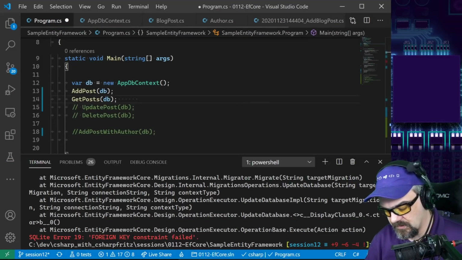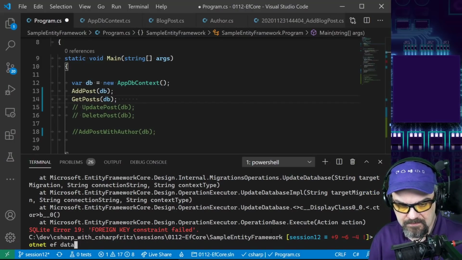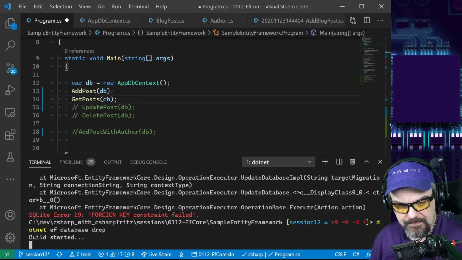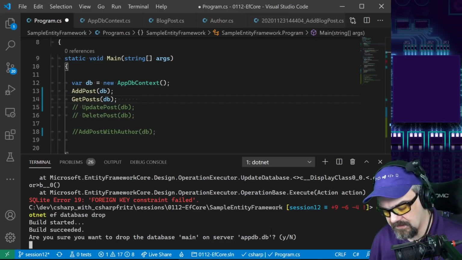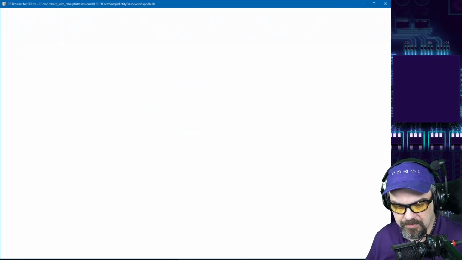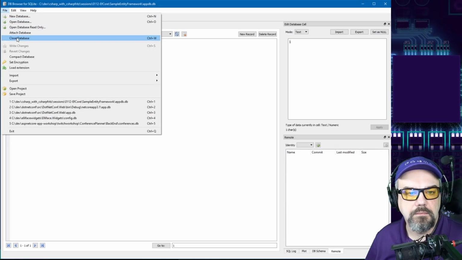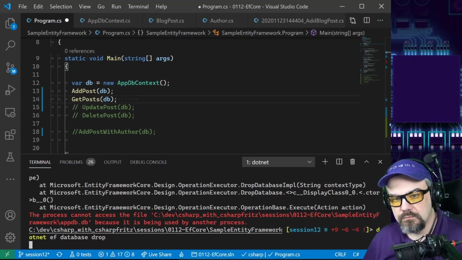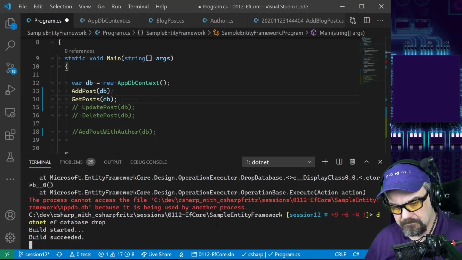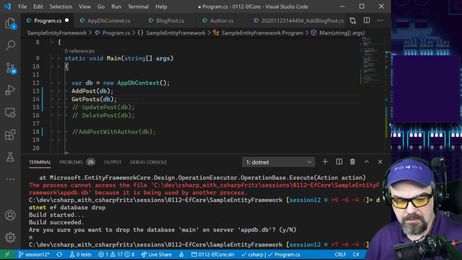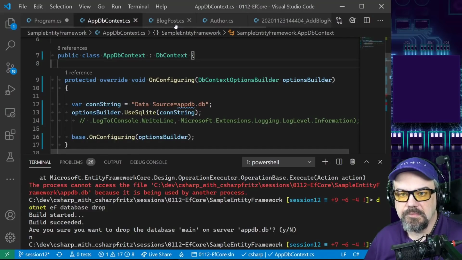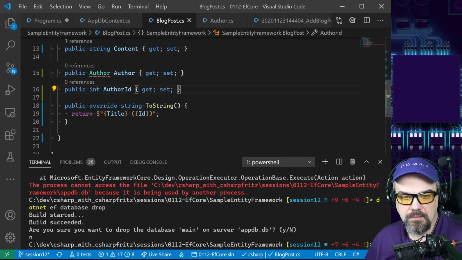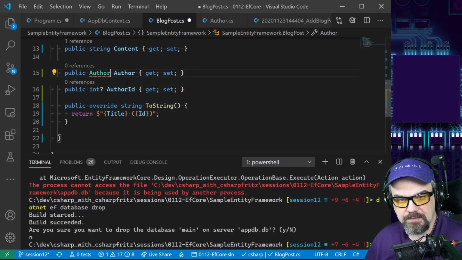So, here's what I'm going to do. dotnet ef database drop. Yes. Oh, I still have it open over here. Close database. Do it again. We could make author nullable, yes. Tell you what, I'll go back and do that. Standby. Where was it? Blog post, right? I could make this nullable like that.